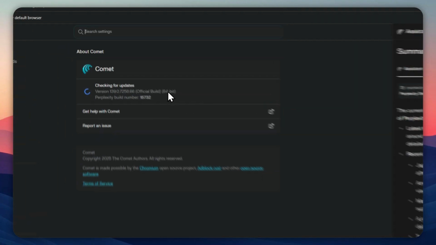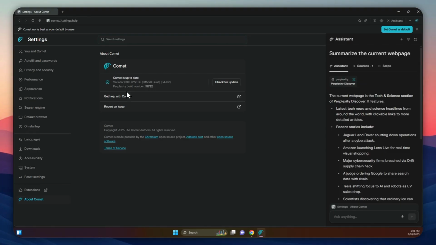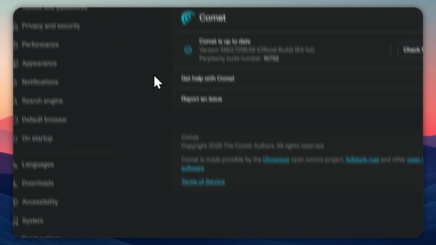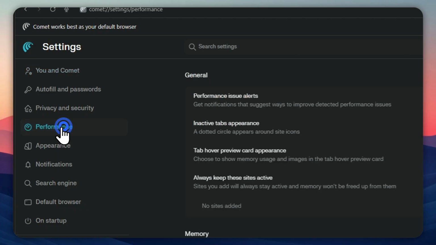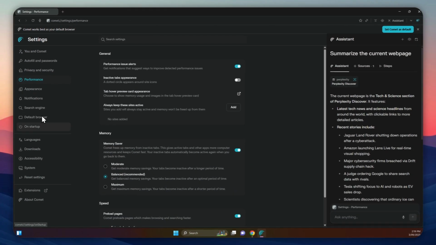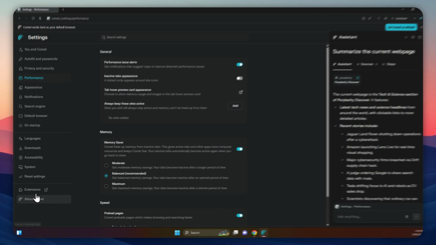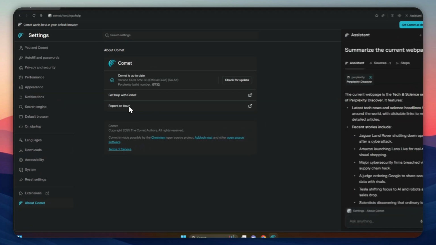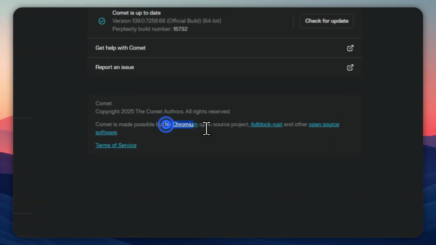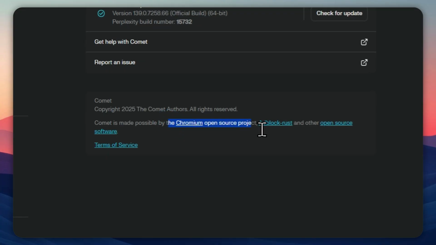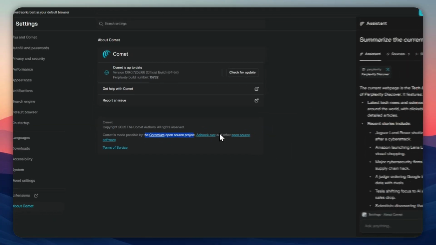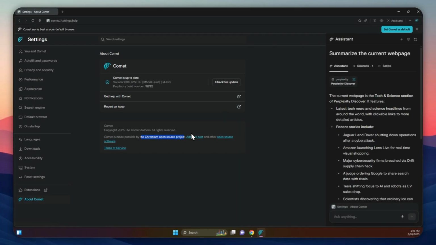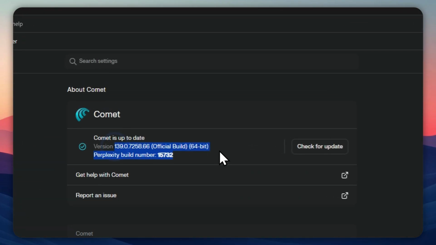So let's have a look here. As you can see, this is very similar to Chrome. All these settings, you'll notice that it looks very similar to Chrome as well. It's got the memory saver. If you go to About Comet, you'll see it's made using Chromium open source. It's got a couple of other open source tools combined in with it. This is the latest version at the moment.